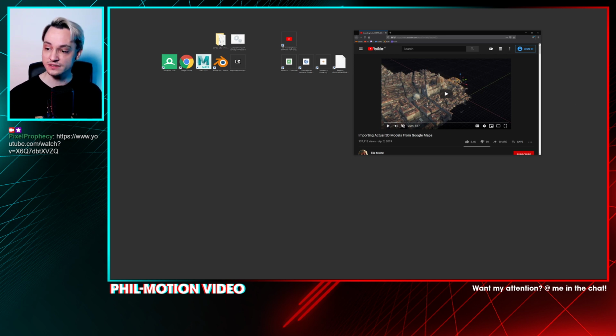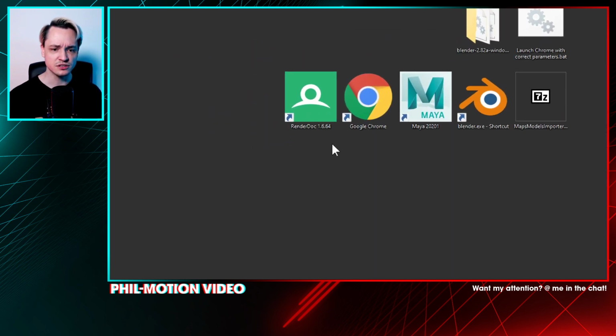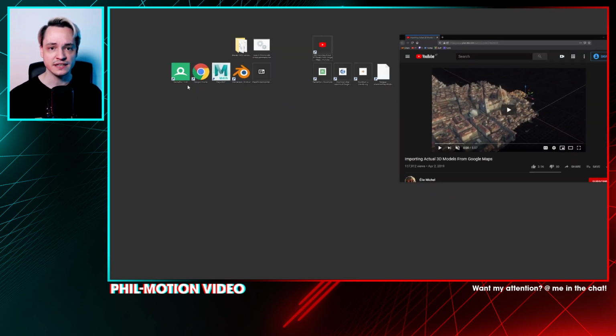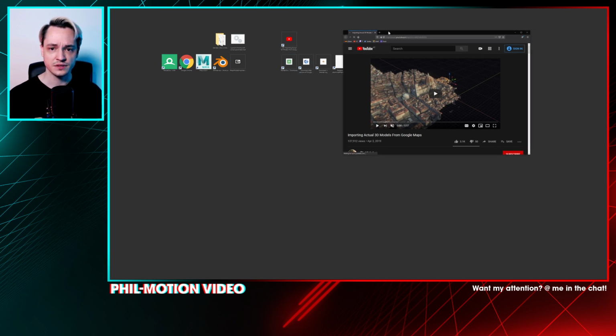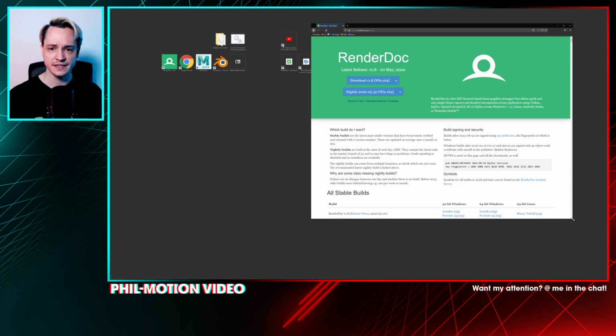Okay, so what tools will you need? Let me just see here in my notes. Tool number one, you may already be using it or not. This is called RenderDoc. Actually, it's a very neat tool when you're debugging draw calls and such. And where do you get it? Let me just show you here the website.